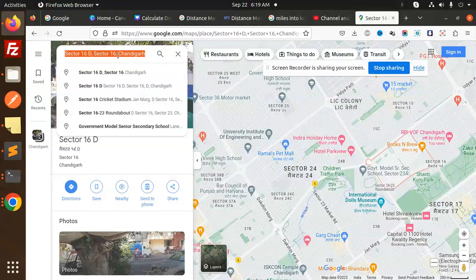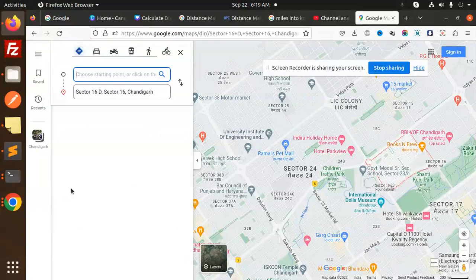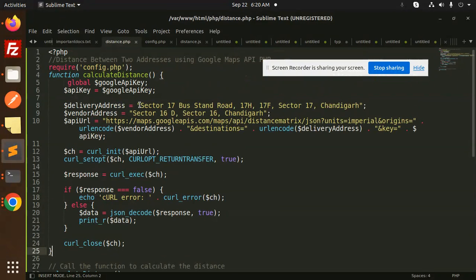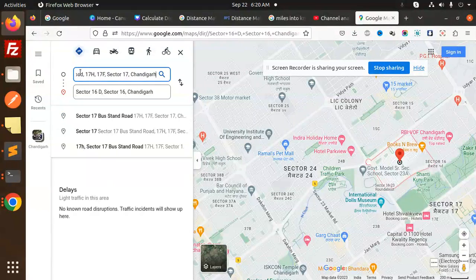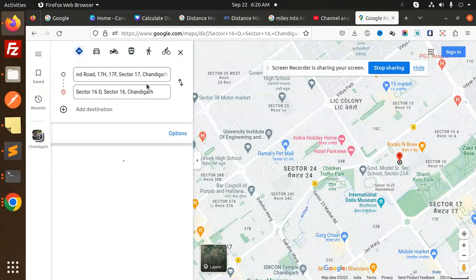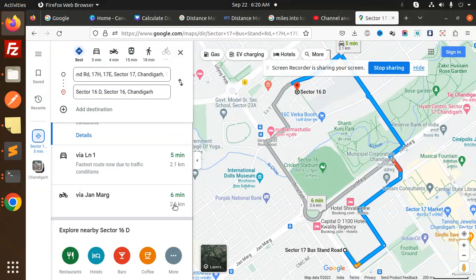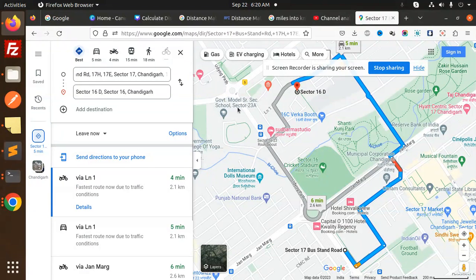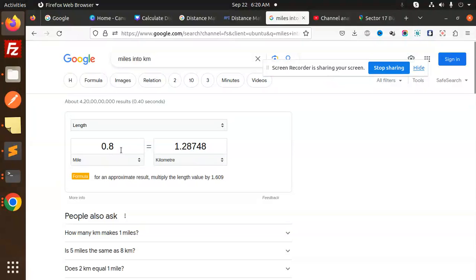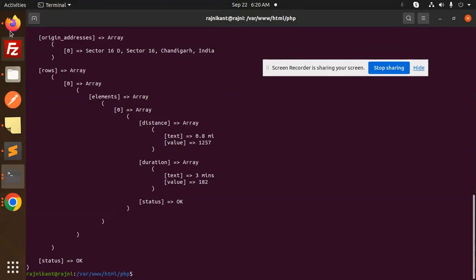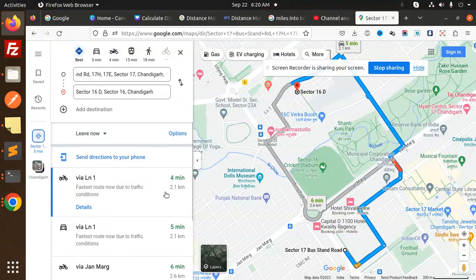If I go and check it out over here, it's this one, and let's use the directions. The starting point will be Sector 17, right? Let's add this and check the same. So here you can see, let's enter, and it's 4 minutes. Okay, if you are taking a different route, there is 6 minutes, so maximum 2.1 kilometers. Let's check the miles. So 0.8 miles equals 1.2 kilometers, right? So here what we get is 1.2 kilometers and 3 minutes. So the same thing is coming over here, right?